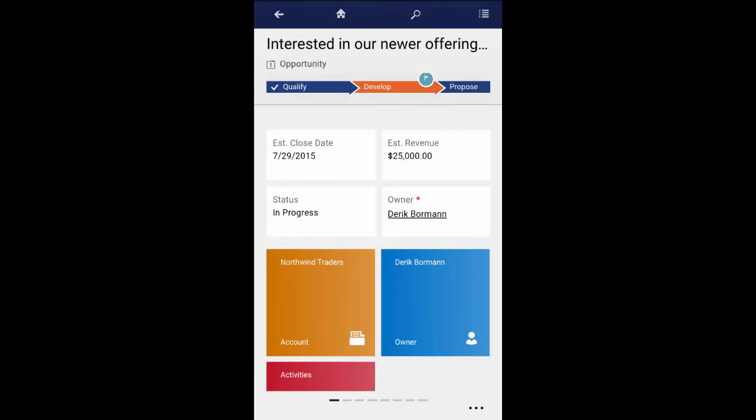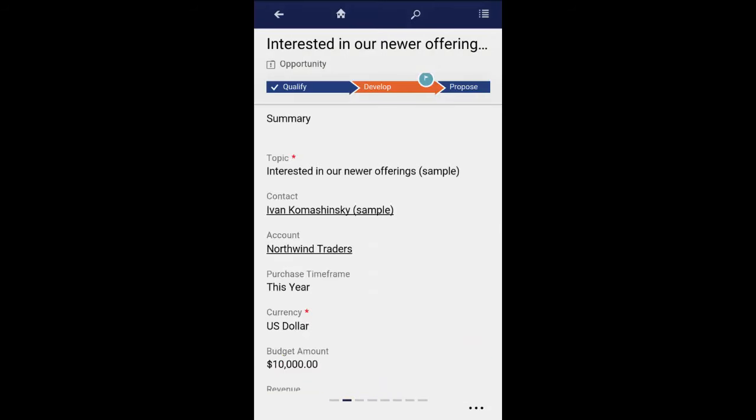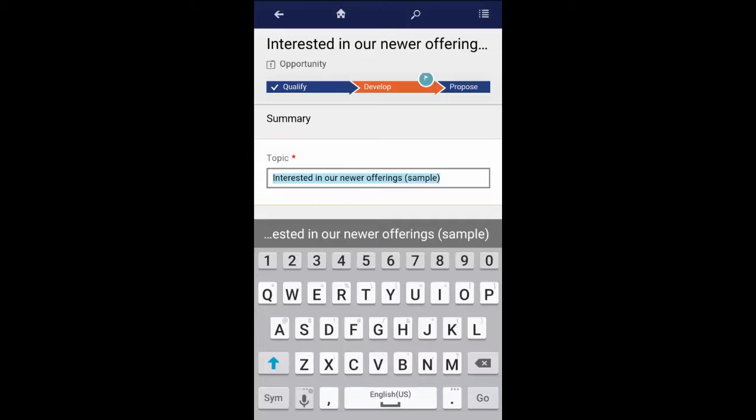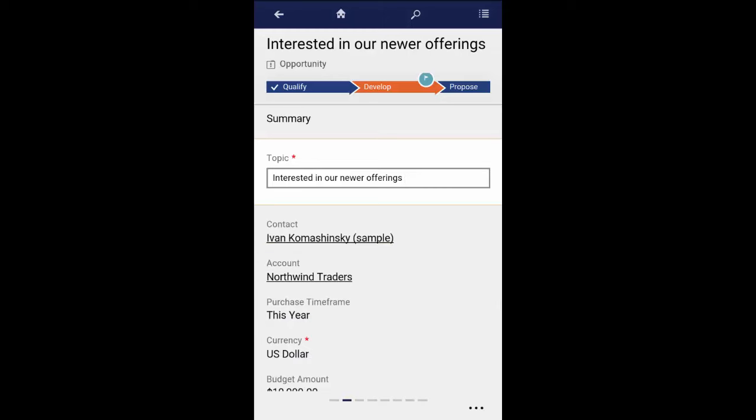If I swipe over into the summary tab for that particular option on the opportunity, I now have the capabilities to go into a specific field, and I could make modification changes directly to the record from there. So it gives me a little bit more flexibility to actually go in and make modifications on the record, just like as if I was working with it, again, in the web application or from a tablet application perspective.